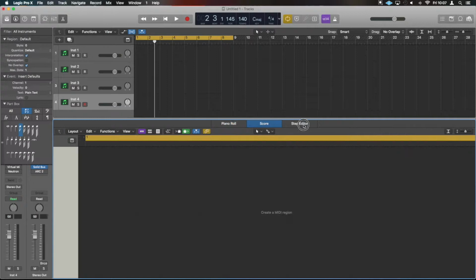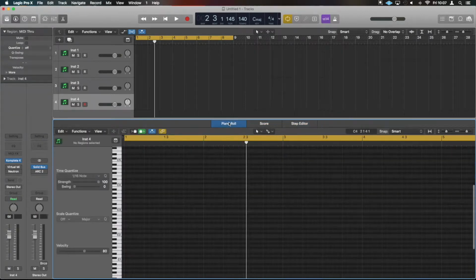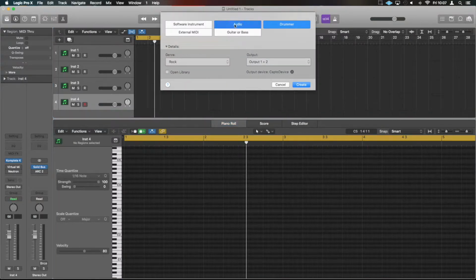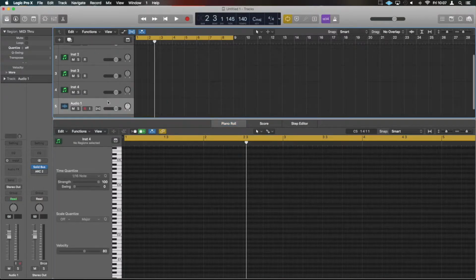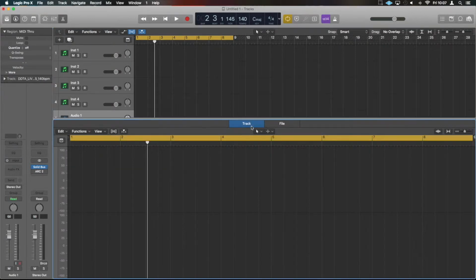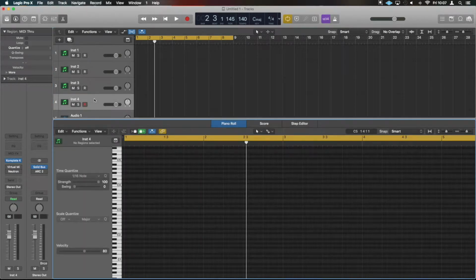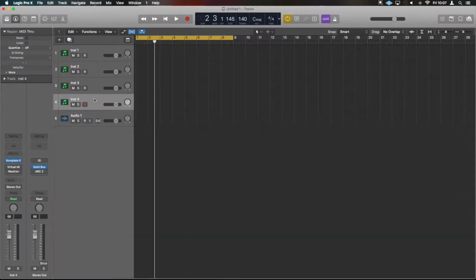You've also got the score editor and step editor within this same area, and this will reflect depending on what you have selected. So if we have an audio channel selected, for example, we would then be able to bring up audio related editing. See, so now we've got track and file, for example. If we select it here and we change that, we've then got the MIDI editor instead, and they're just brought up by pressing E on the keyboard.